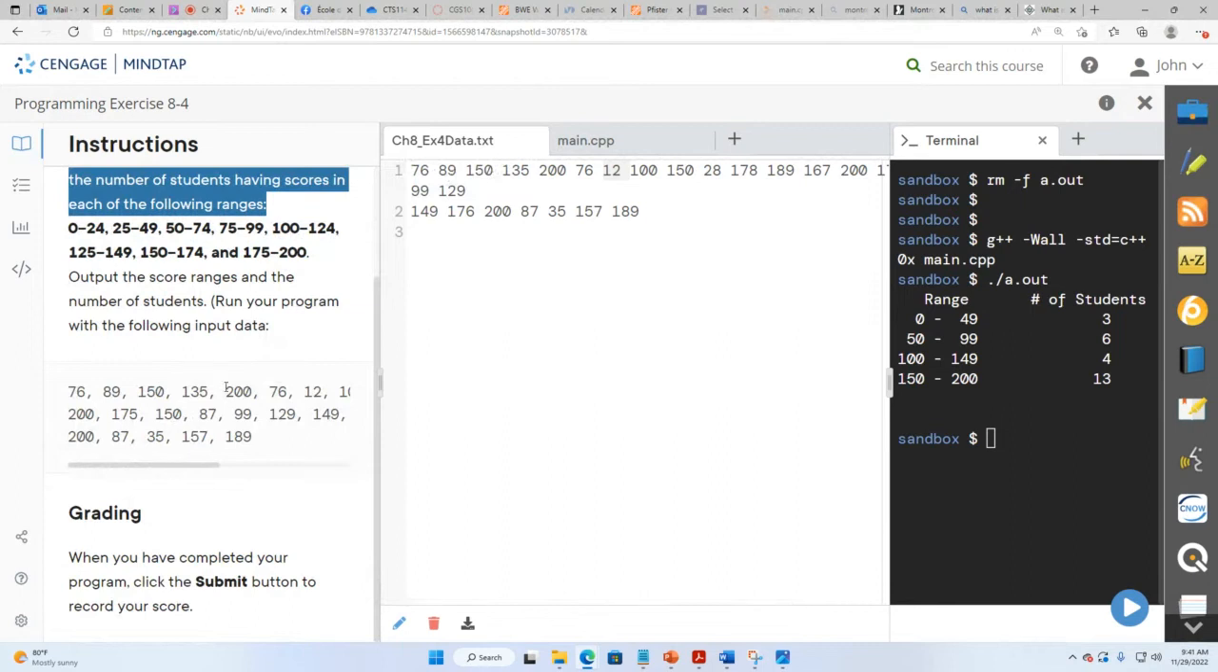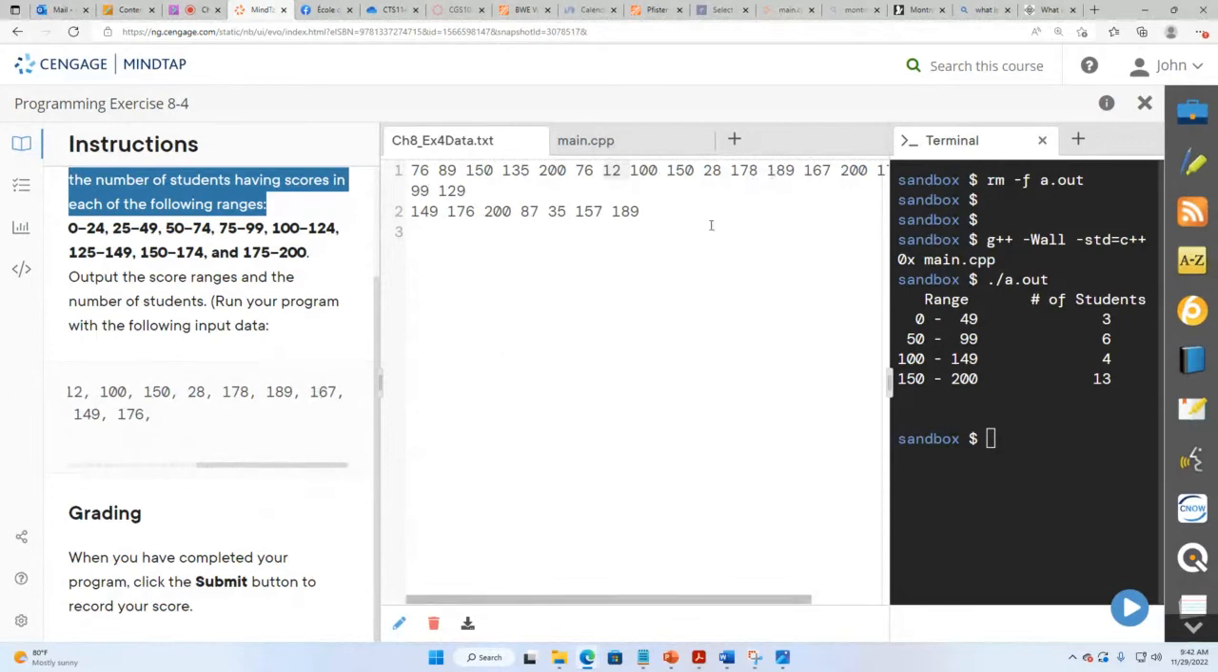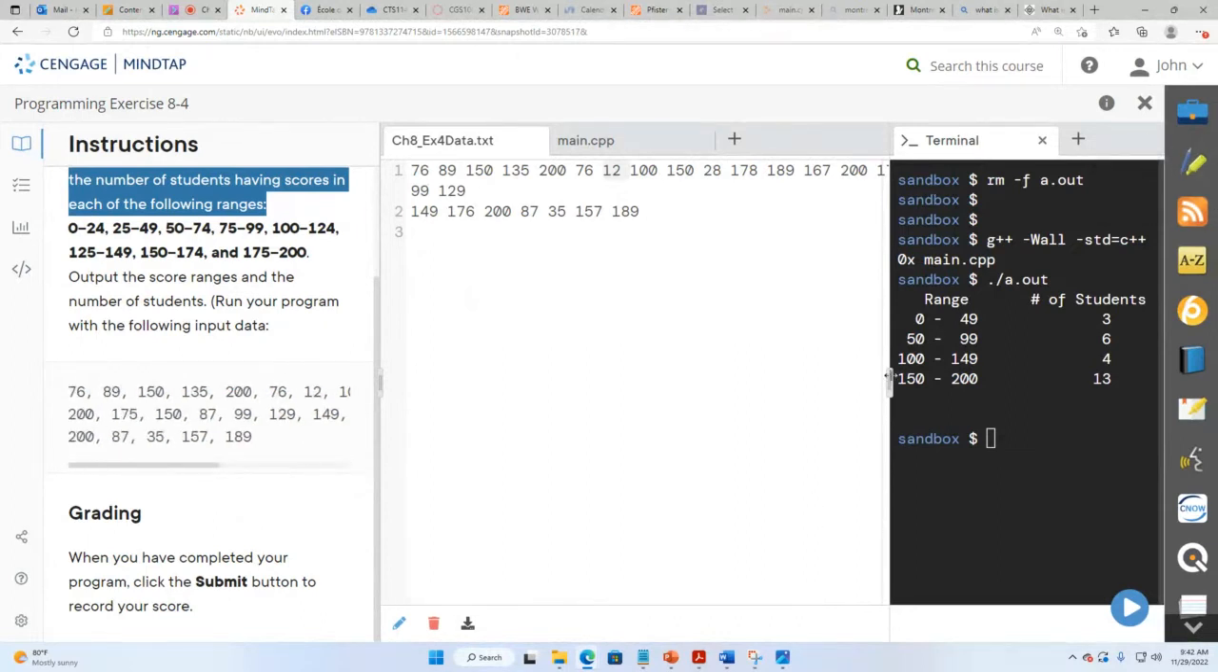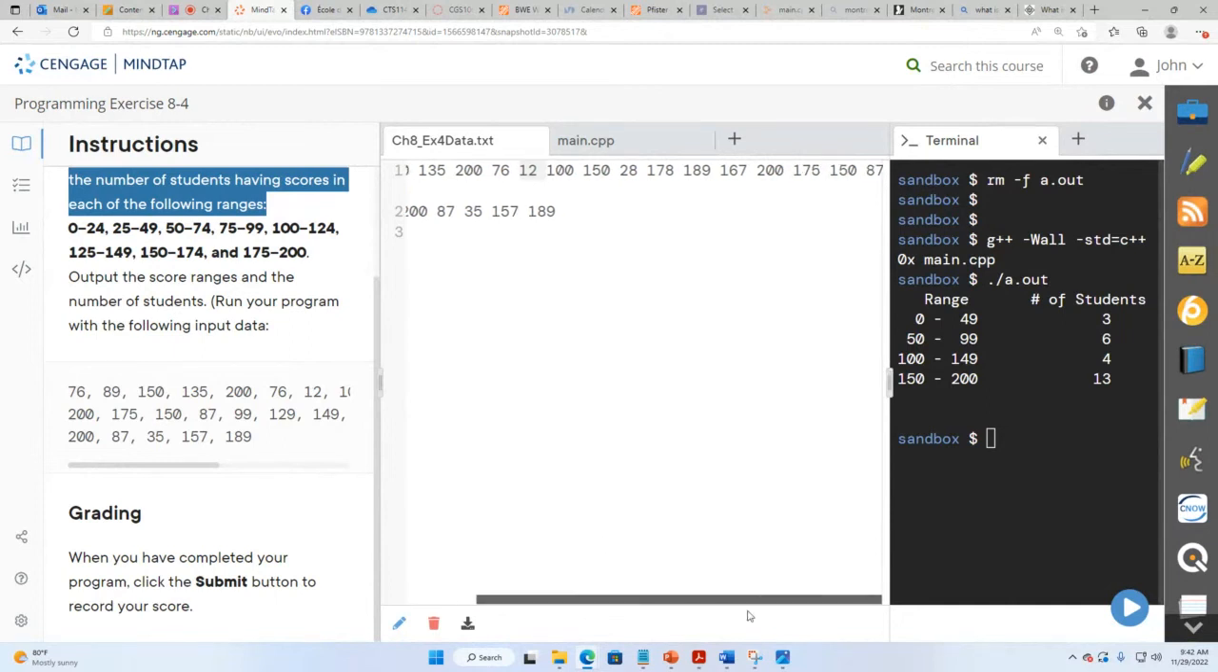76, 89, 150, 135, 200, 76, 12. 12 after 12. 100, 150, 28, 178, 189, 167. After 167, 200. There's still more on this one. This is based on the width of my screen, obviously. But anyway, it doesn't matter. So 175, 150, 87, and then 99, 129.